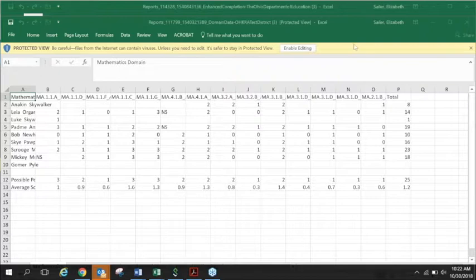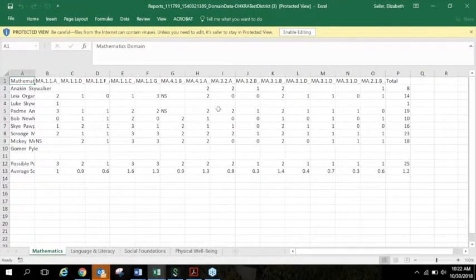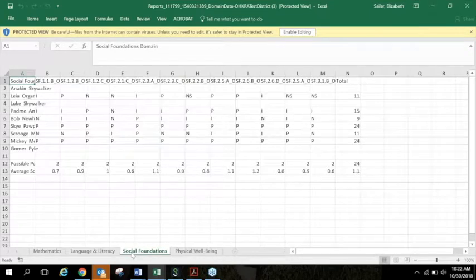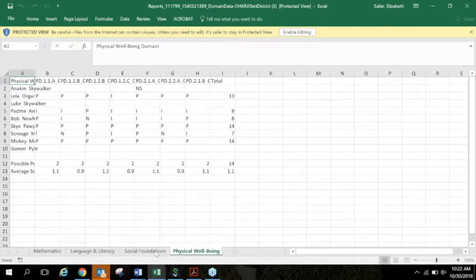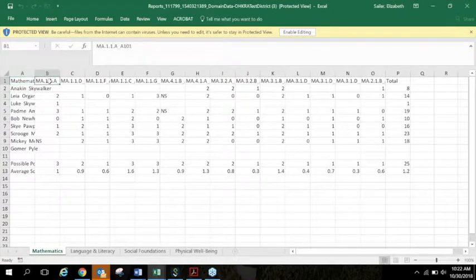So in this class, again, this domain data export here, it's separated by domains. You see the tabs at the bottom? I have mathematics on the first tab, language and literacy, social foundations, and physical well-being and motor development. Remember I mentioned that the name of the items is not listed, but it's actually the item code. So if you wanted to know which item it matches, you would have to work with the teachers and be looking at the student manual. But what's interesting about this report is you see the possible points, and then you can see the average score based on how the children performed.